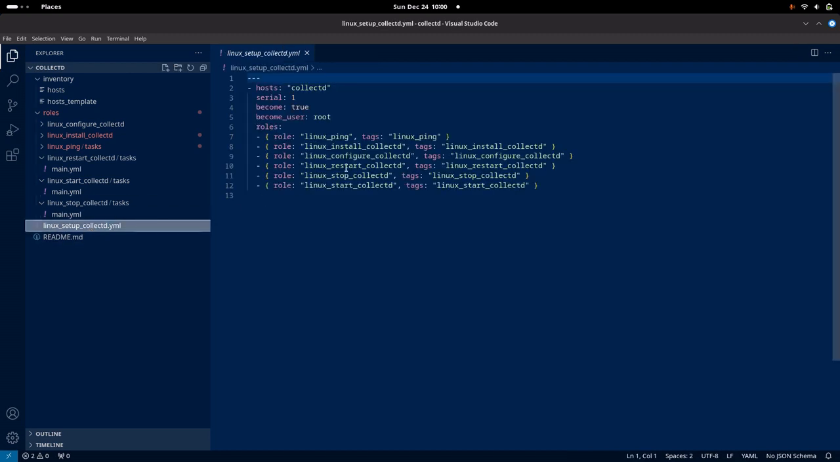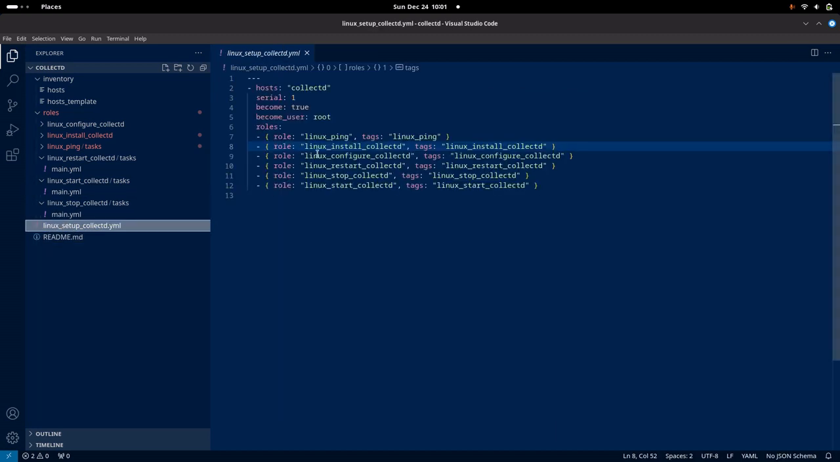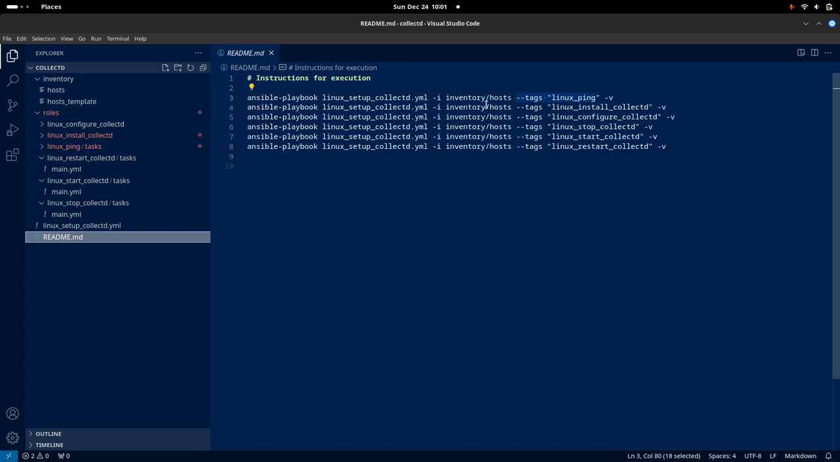So we have looked at this playbook wherein for each role we have defined the tag. Based on that tag, we are going to execute the playbook's role. Let's say if you want to execute all of the roles in this playbook, you need not specify the tag section. You can just ignore the tag section.